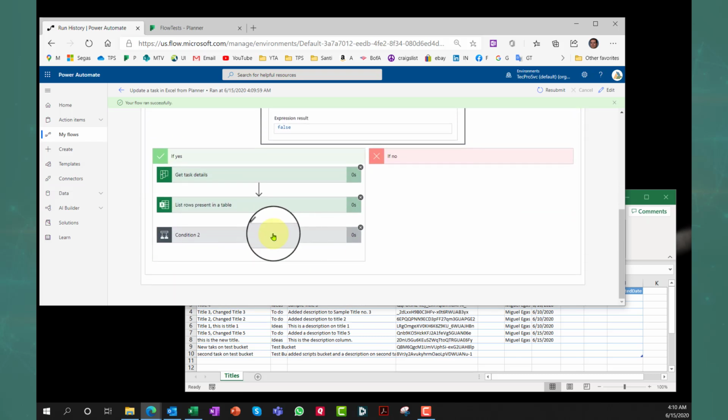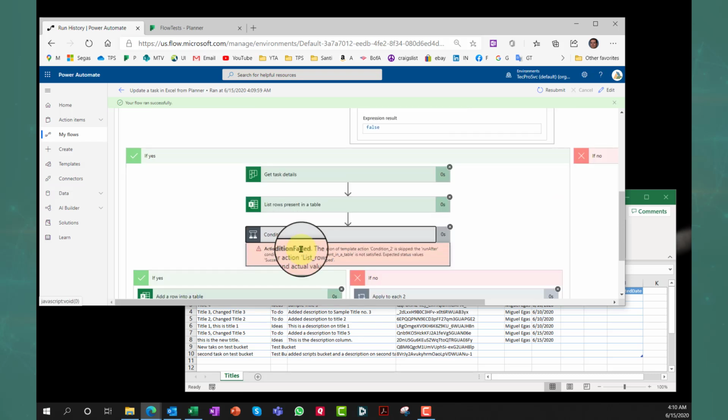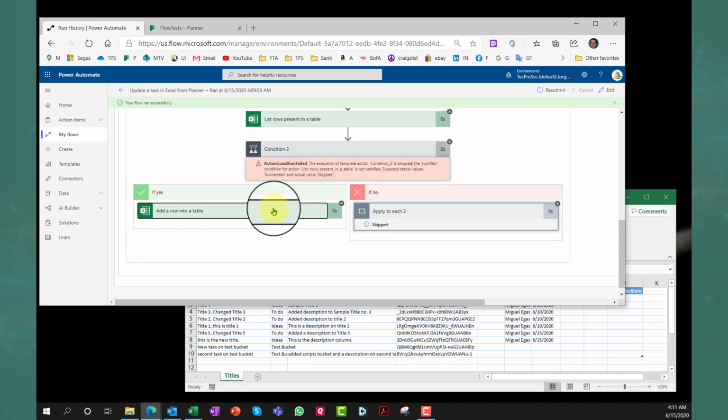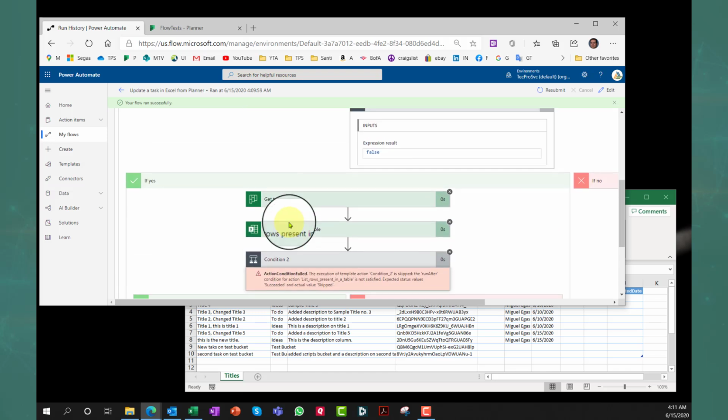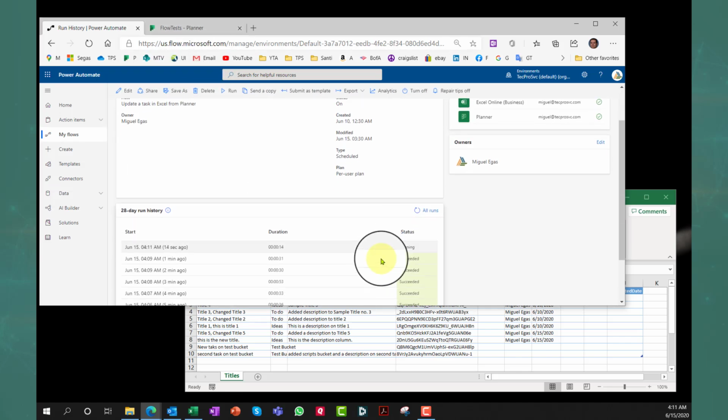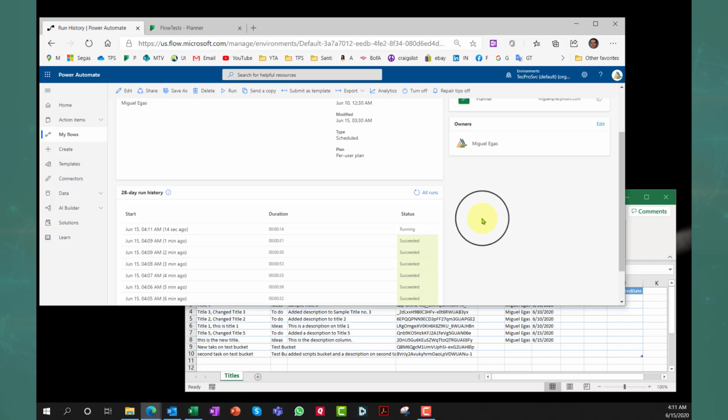If condition 2 failed, for example, the execution is skipped because it was not satisfied. So in this run, it didn't find it. But look over here. It is skipped and it's skipped. So let's go back here and rerun our flow. It's running again. We're waiting a few minutes while this runs.